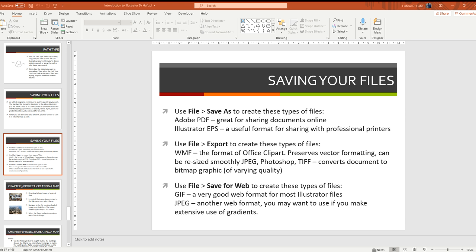When you want to save as, you can have Photoshop, Adobe PDF, Illustrator, template. PDF also can. Let's say you want to save as PDF, for example, poster. In Illustrator, you can have the standard. Compatibility, Acrobat. Basically, we choose the default. Save PDF.